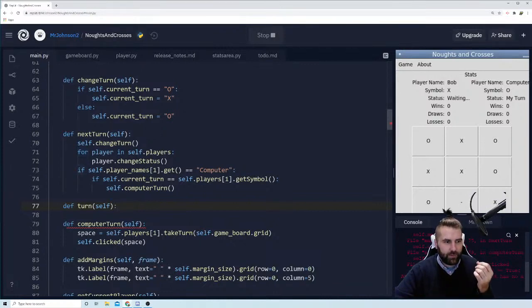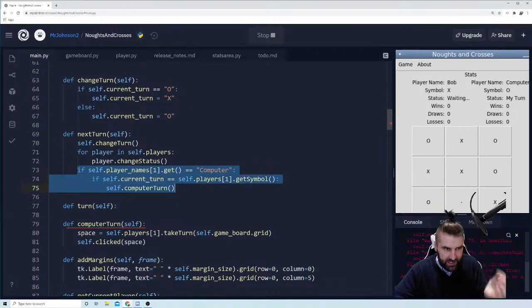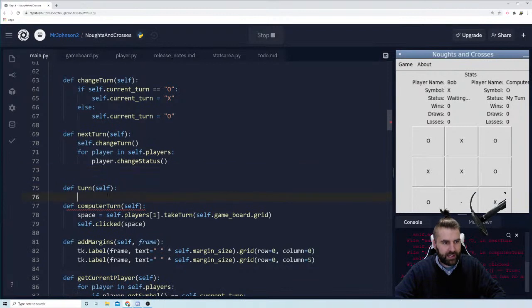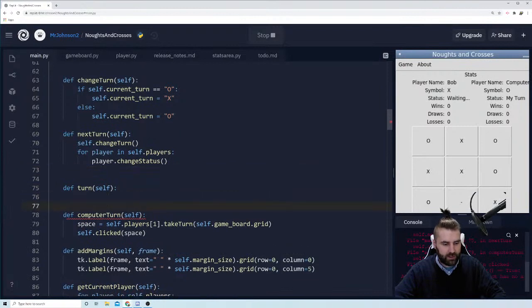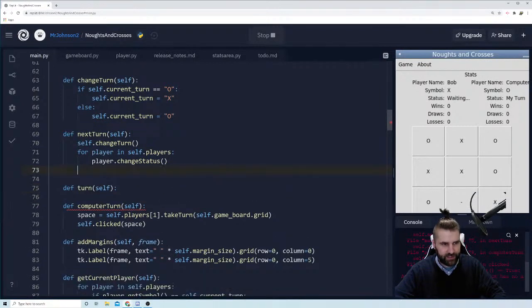When we actually want a turn to happen, we literally just want this. So I'm going to take these lines here, from if self.player.names1 get equals computer down to self.computerTurn, and I'm going to put it inside turn. Oh no, I pressed Control C instead of Control V. Let's try that again.